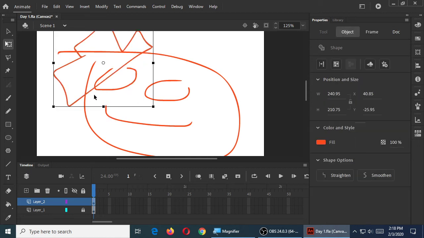So play with that free transform tool for a moment. You click on the thing, you switch to the free transform, and then you can rotate it and move it and all that good stuff.